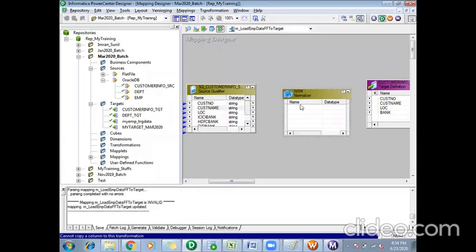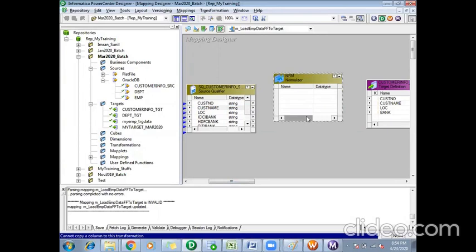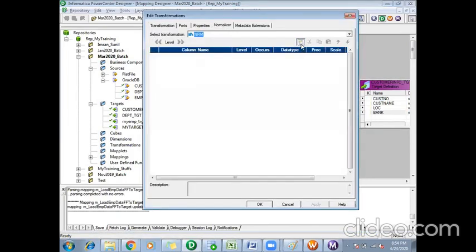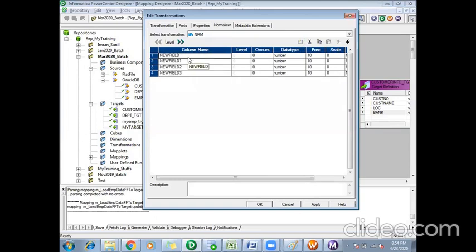So how many ports do I have to create in my normalizer? How can I get that? Since I need 4 ports in my target, the same 4 ports I'll create in my normalizer transformation: customer number, name, location, and bank. I'll give the relevant data types for these ports. I'll say apply, I'll say okay.